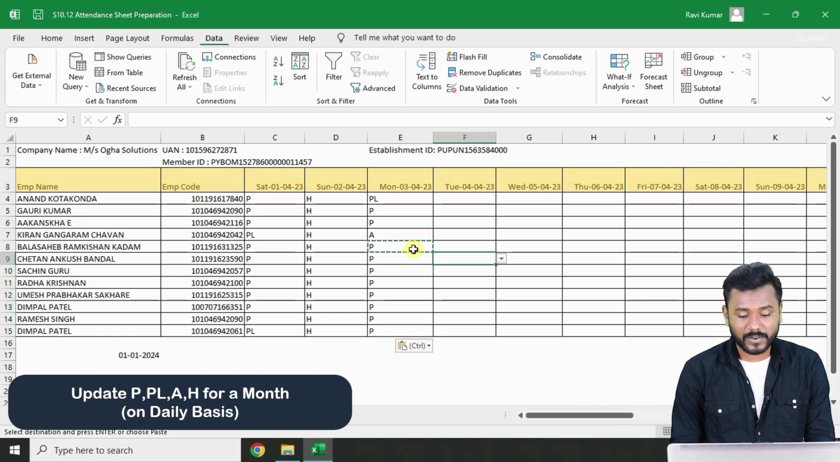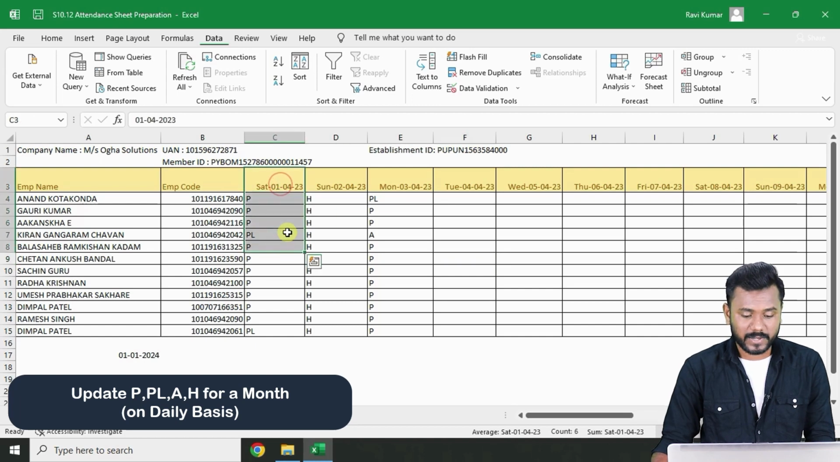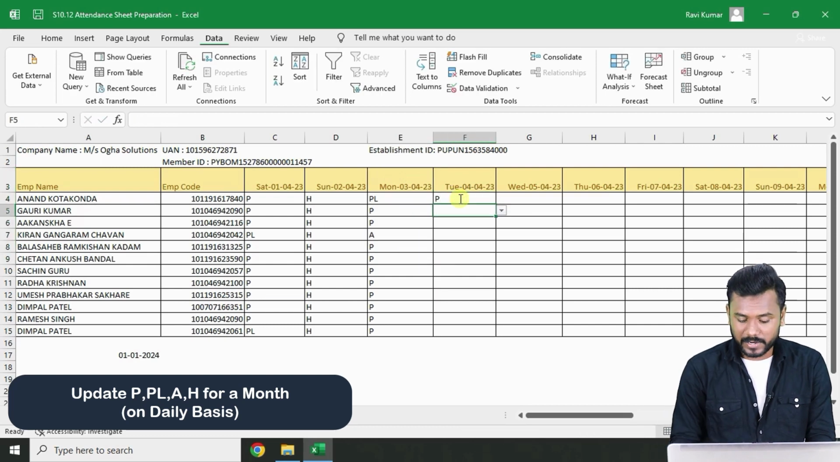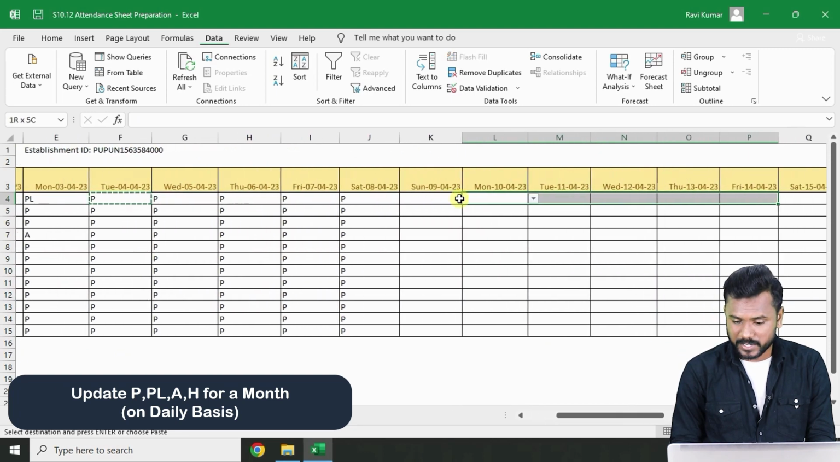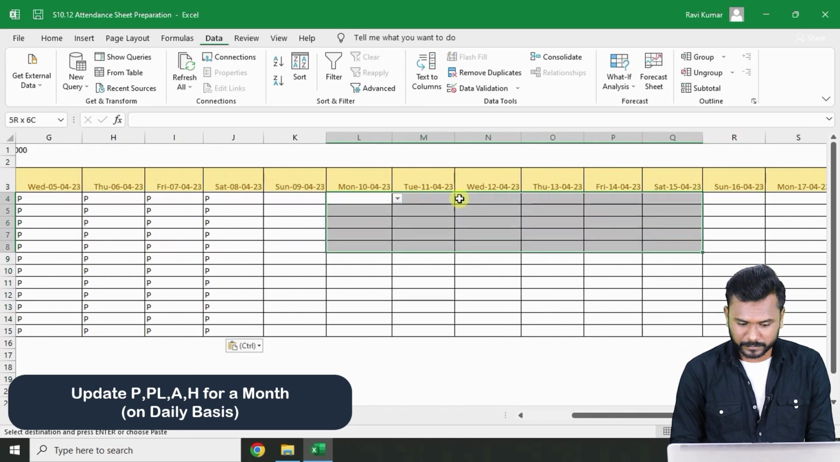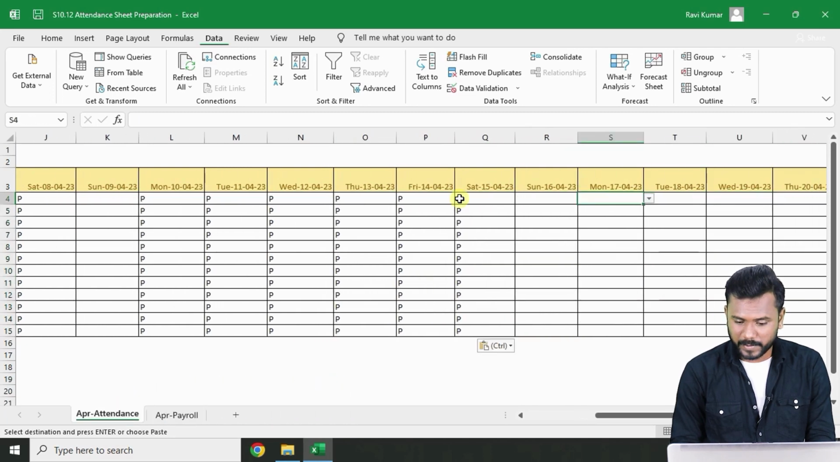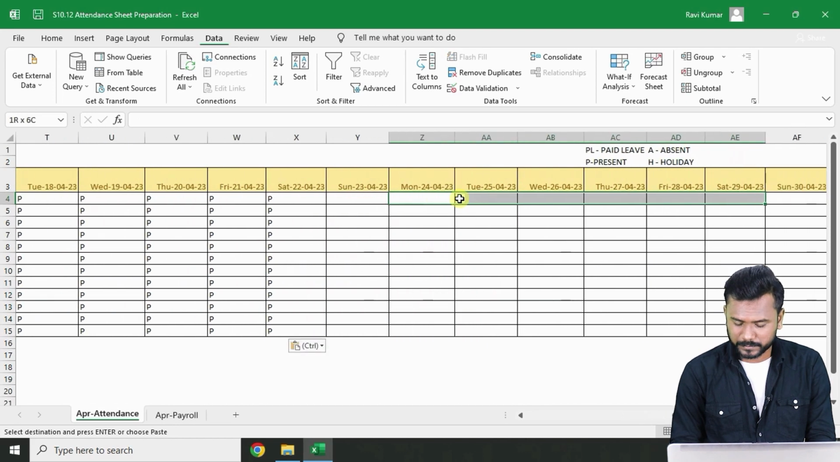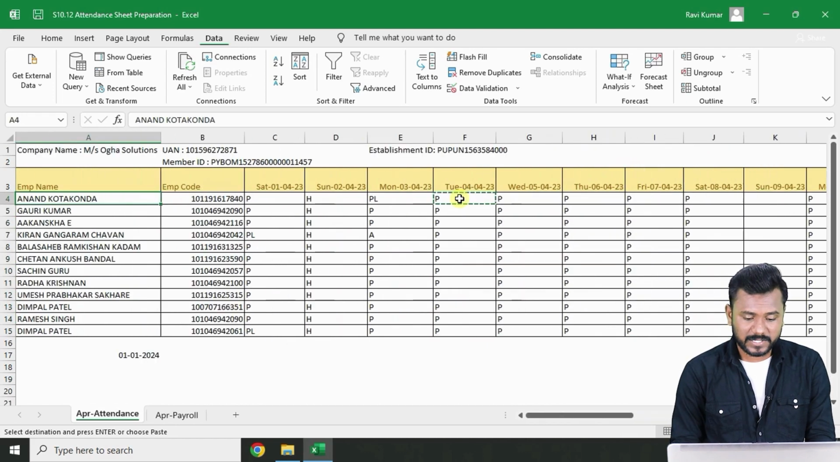In reality, we need to fill this calendar on a daily basis: April 1st, April 2nd, April 3rd. I need to fill this on a daily basis, but just for now I will fill in random presents and later keep updating. From Monday to Saturday, P, again Monday to Saturday, P, and again Monday to Saturday presents. So I have filled mostly with presents.